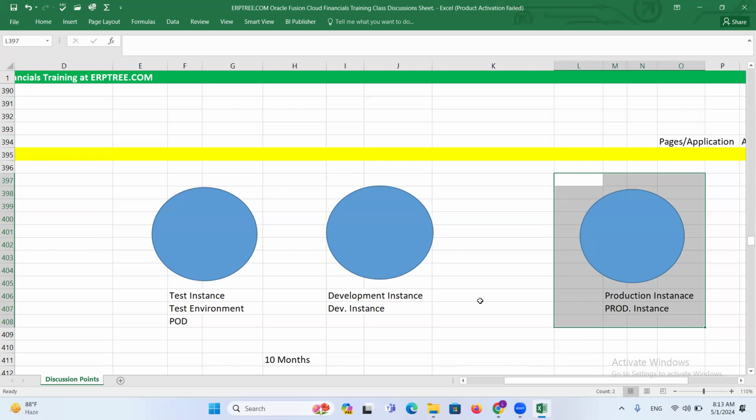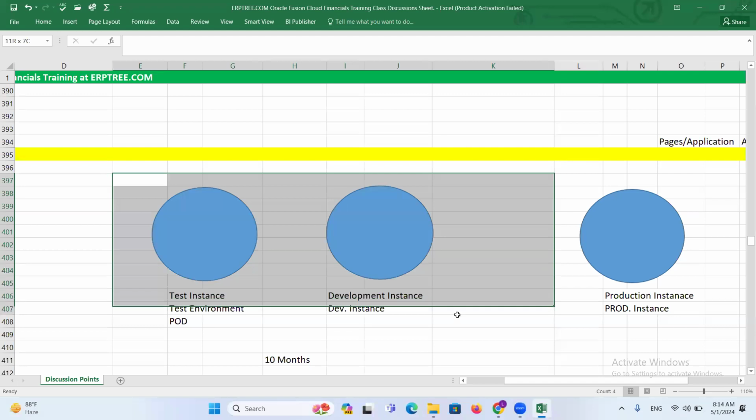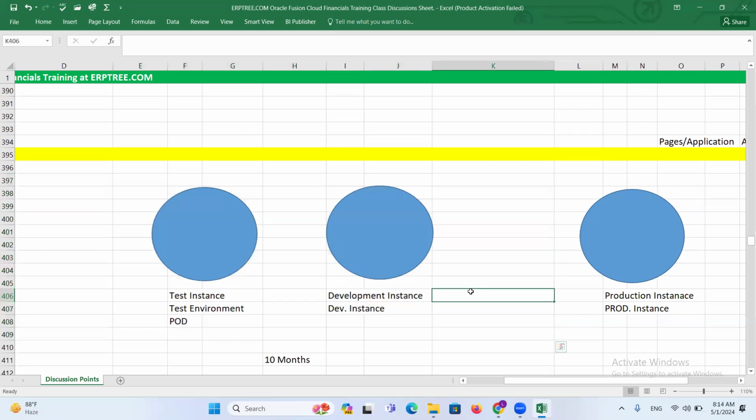Apart from these instances, depending on the client size, they may opt for one or multiple test and development instances. In reality, production would be one and only. Here we have flexibility. We can have two test instances, two development instances, or only one test and one development, or else only one test and no development. So it is totally the client's choice how they want to manage the implementation activities and developments. But we will have only one production.